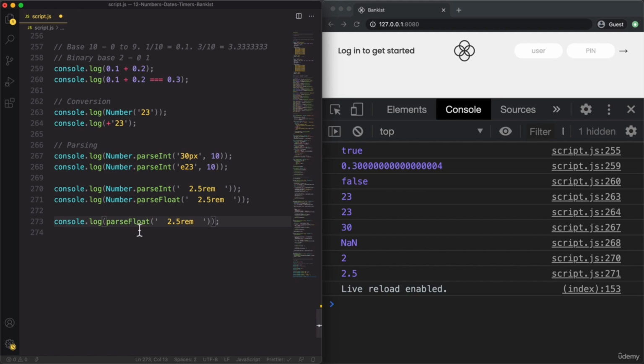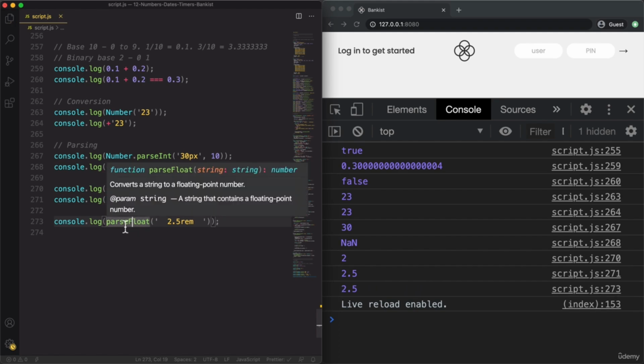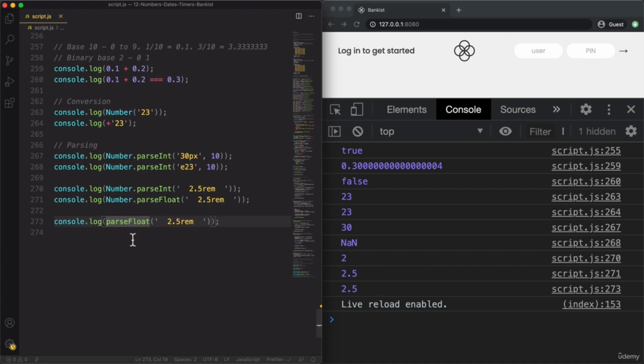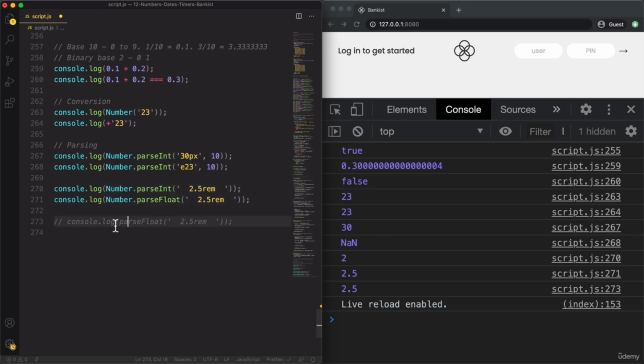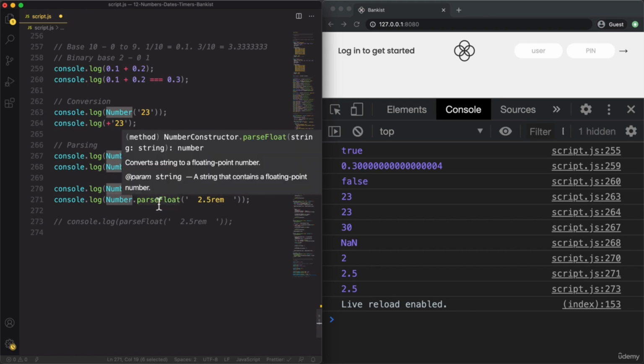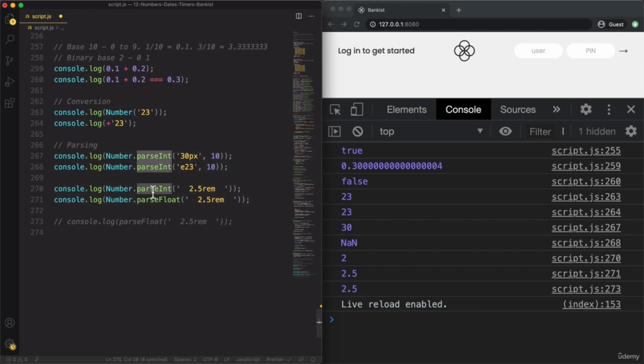So this here also works. Okay, but this is the more traditional and old school way of doing it. Now in modern JavaScript, it is more encouraged to call these functions actually on the Number object. So we say that Number here provides something called a namespace, a namespace for all these different functions like parseFloat and parseInt.